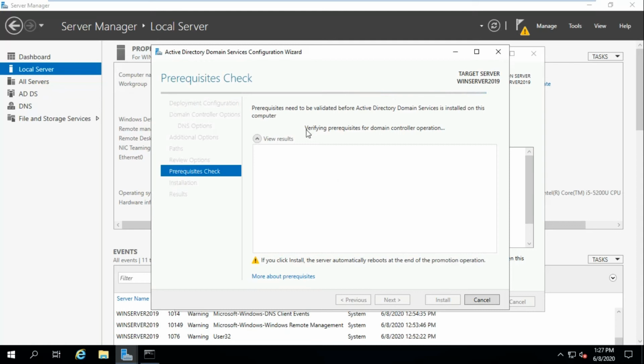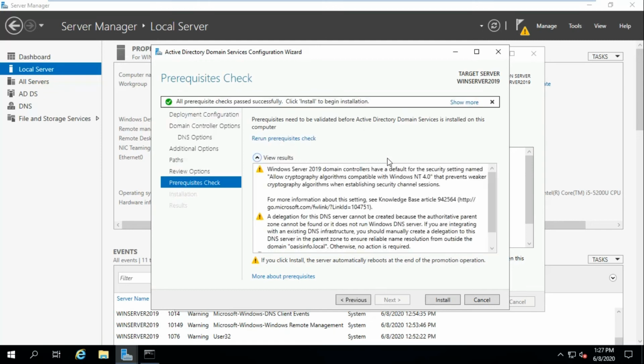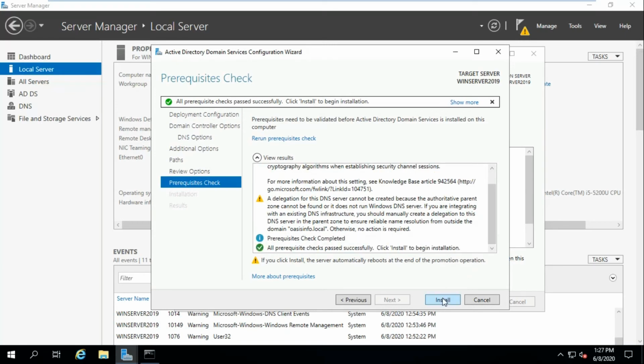And it will verify the prerequisites for the domain controller operation. Just wait for a couple of minutes. Yeah, it's done. So all prerequisite checks passed successfully. Click install to begin the installation. So here we select install.